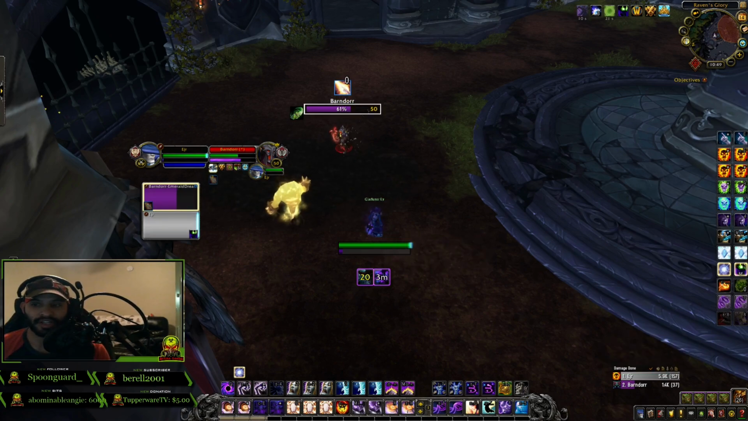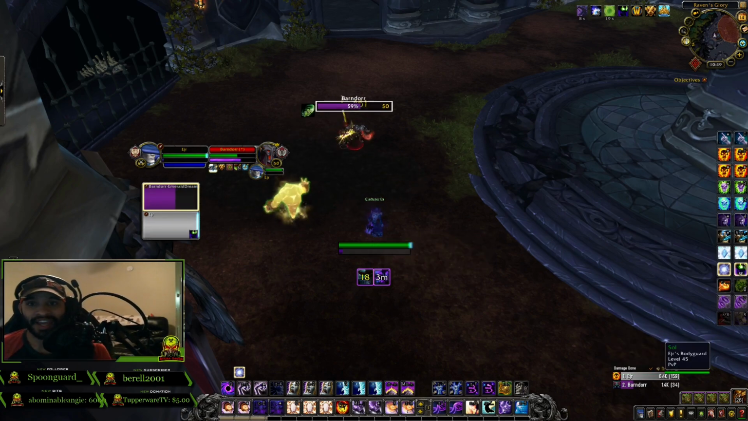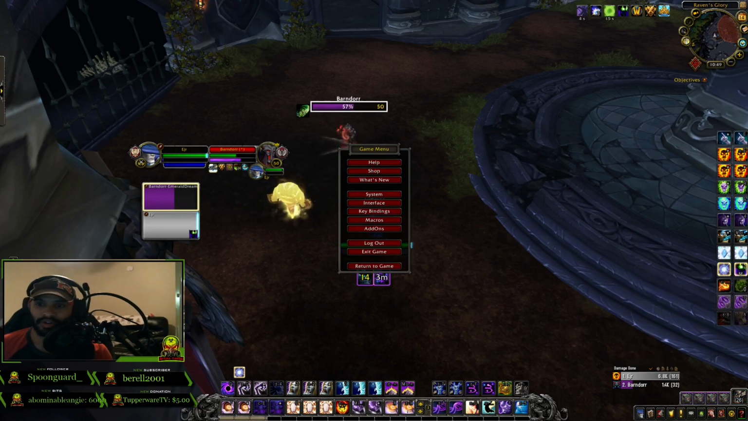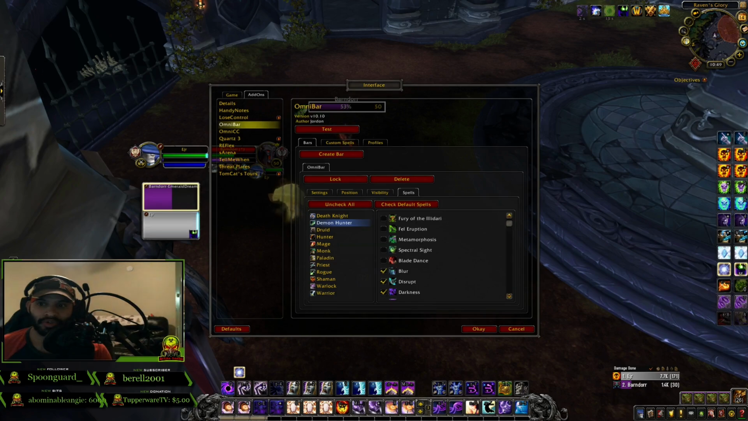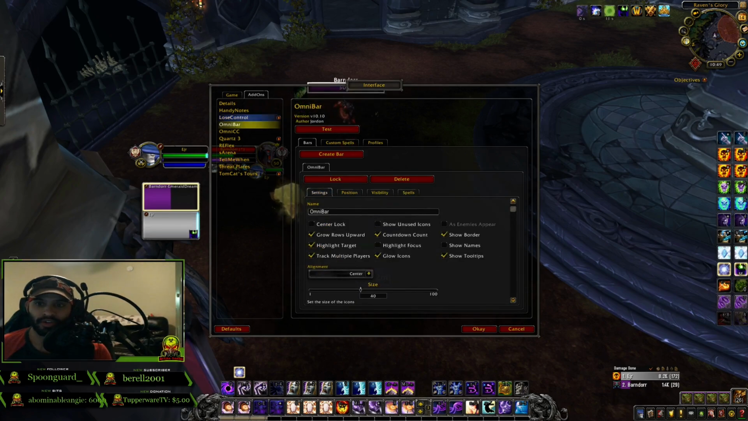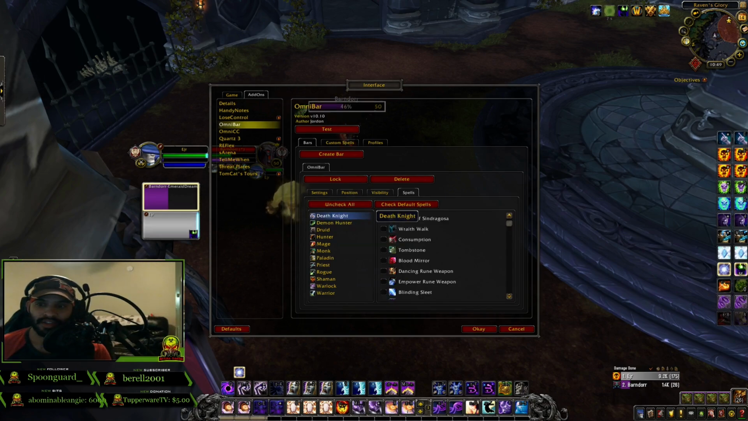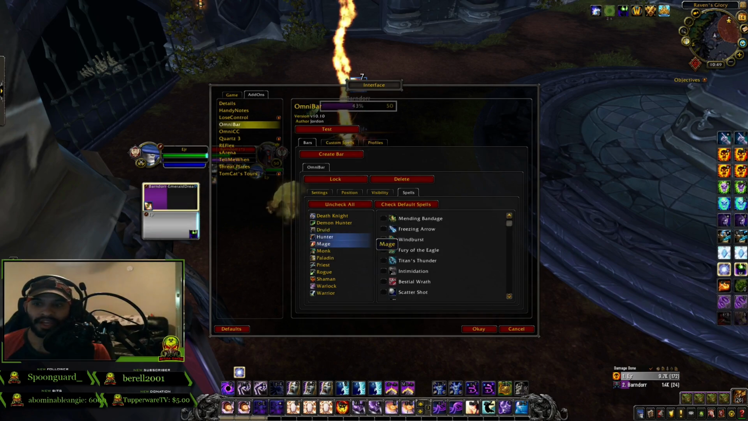This is what Omnibar does, all right? And you can configure this for every single class in the game, right? So all you do is you go into your interface panel. You go to Omnibar. Down here, it'll look like this, right? You're going to go to your spells, and then see all the classes here? You have Death Knight, Demon Hunter, Hunter, Druid, Mage, right?